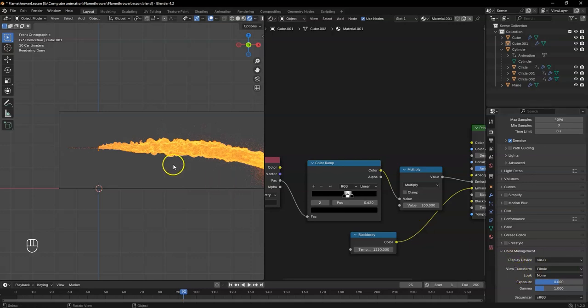If yours is not looking correct, like it should look like this, go down to your color management under your render tab, the whole way to the bottom, color management, change your AGX to filmic, and you should get to see it on your screen a little bit better.